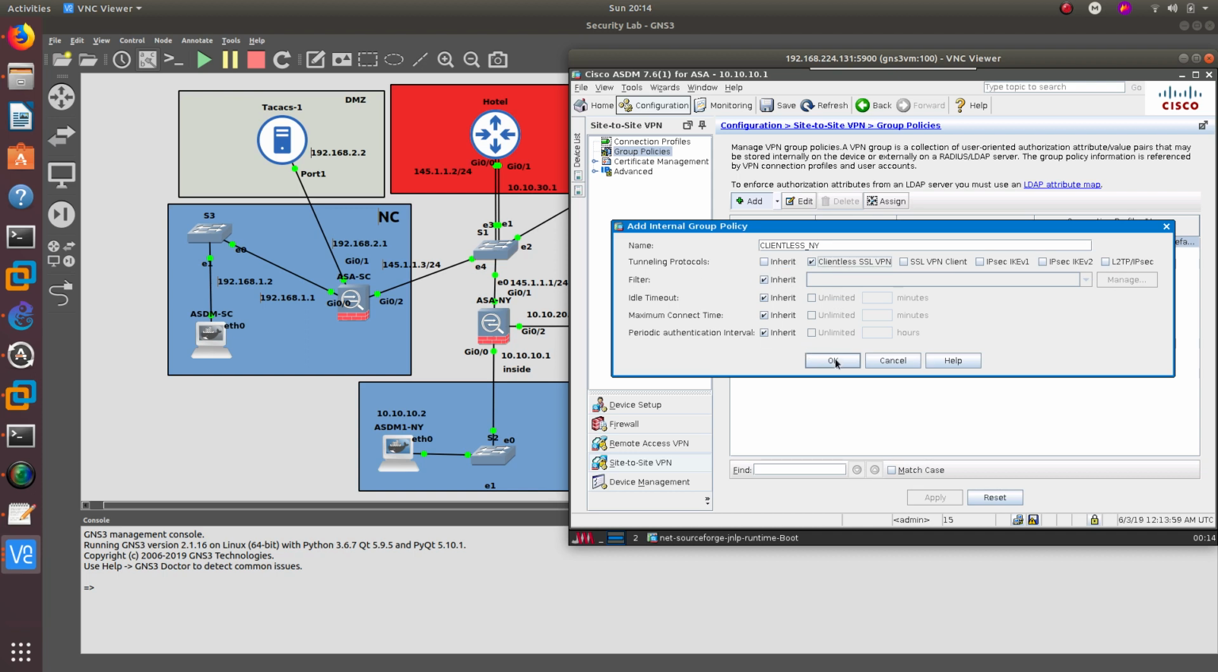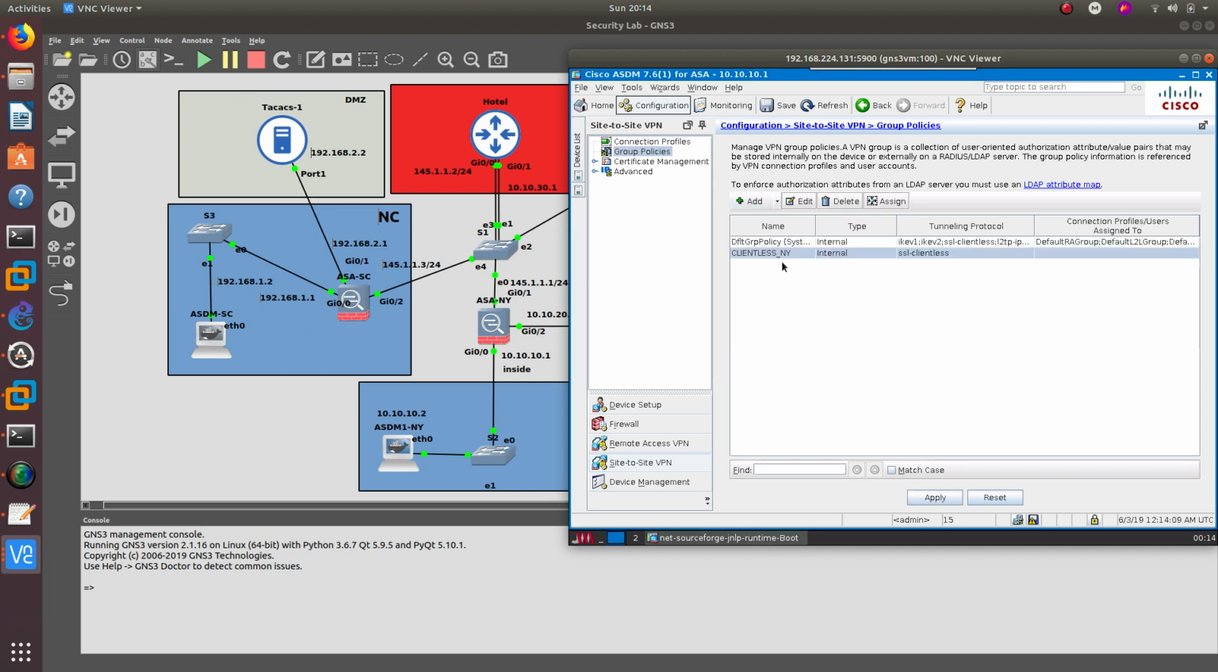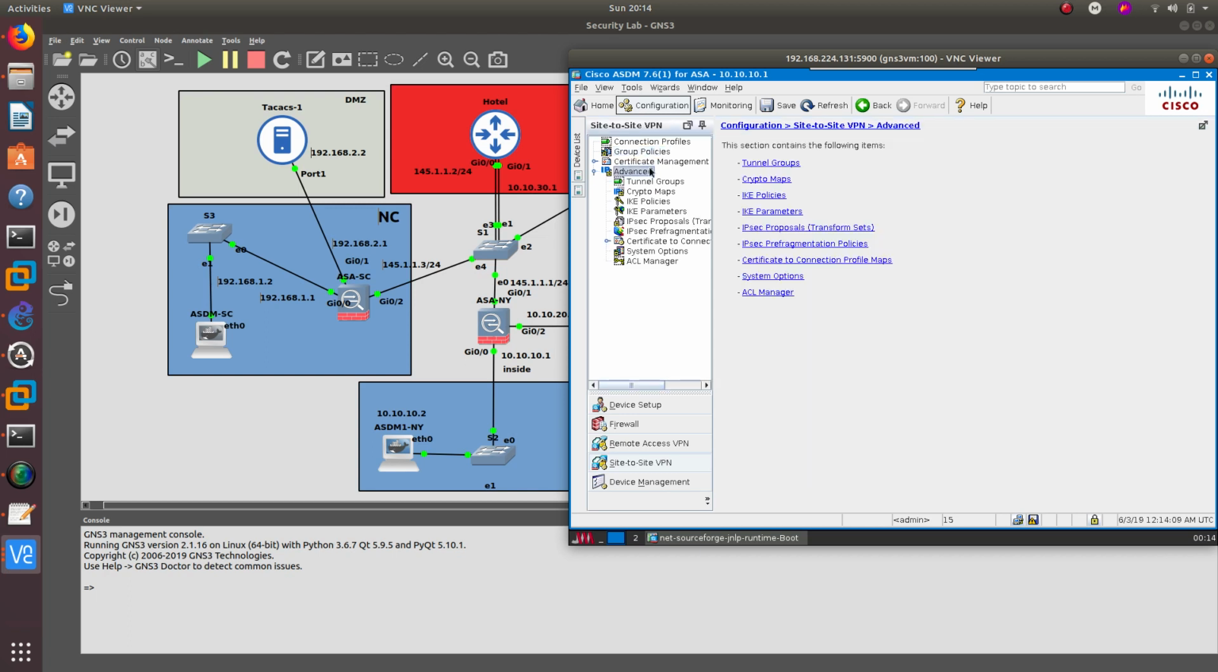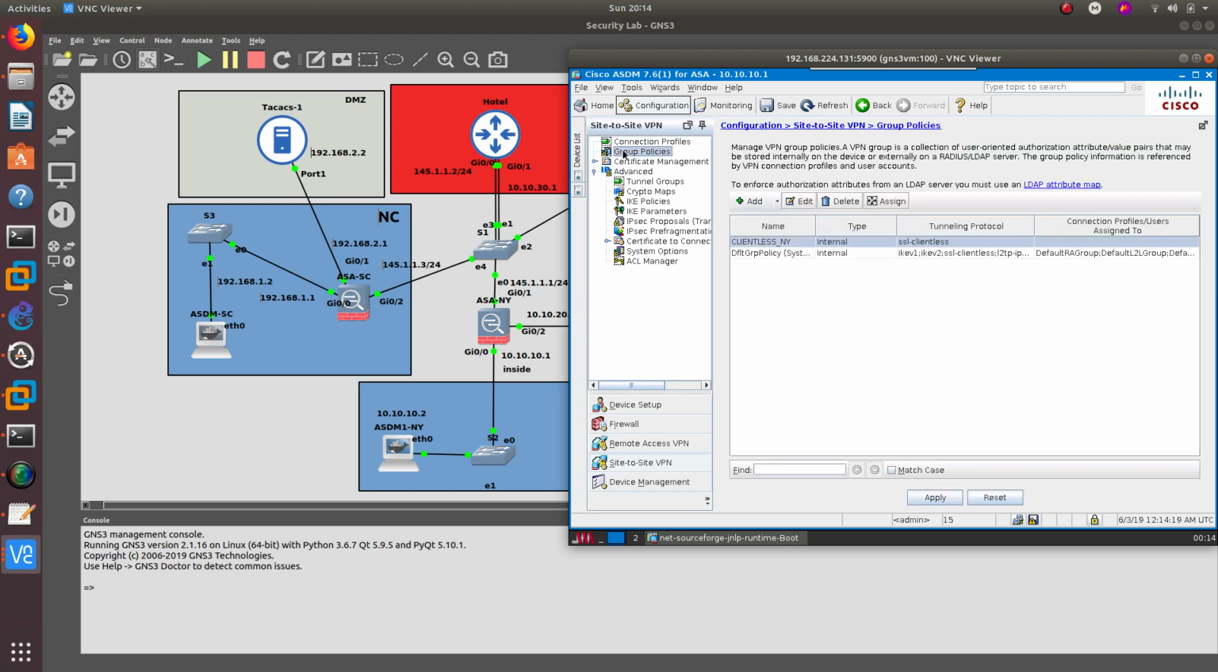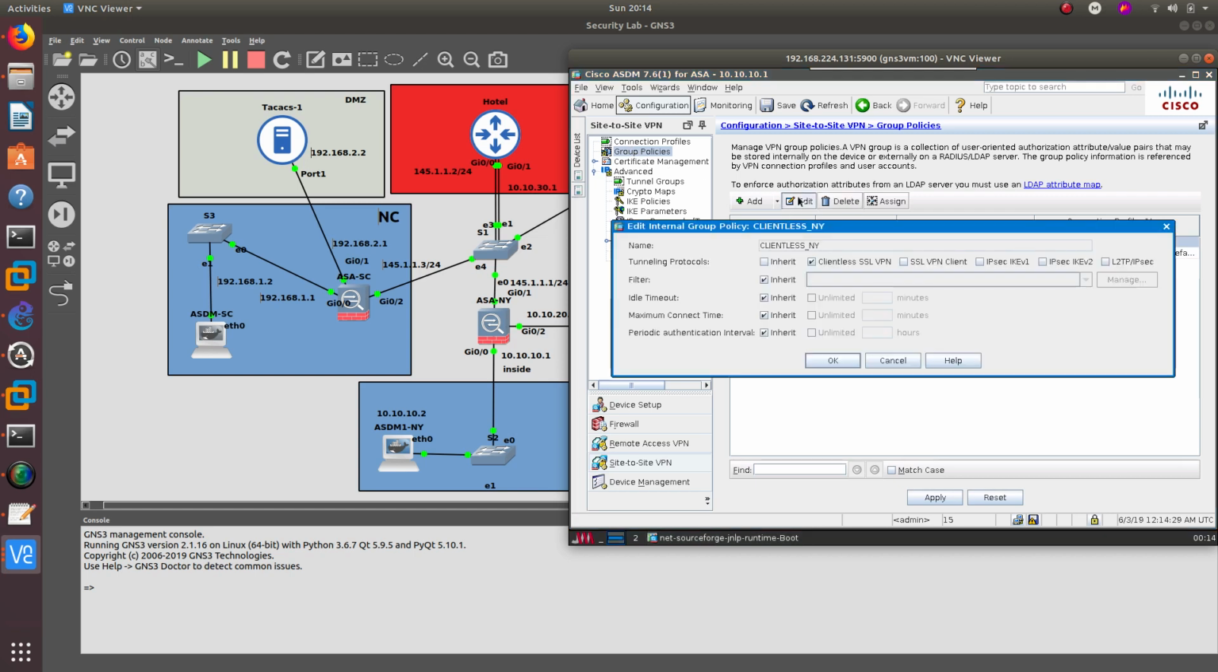Filter, timeout, nothing like that. So there we go. This is good. And now let's go ahead and see if we go to advanced. We need to, so we did this one, and then after that we got to, let's see if from group policy I'm able to edit this one. There's nothing else I could do there.